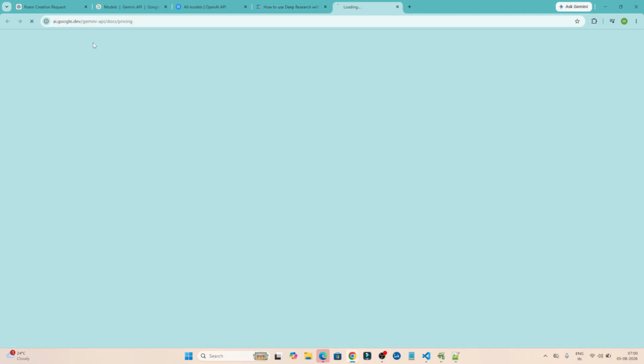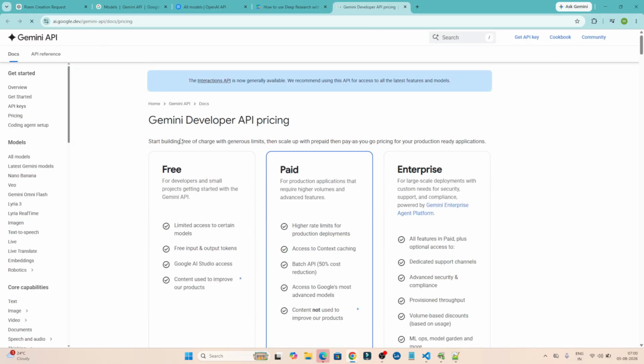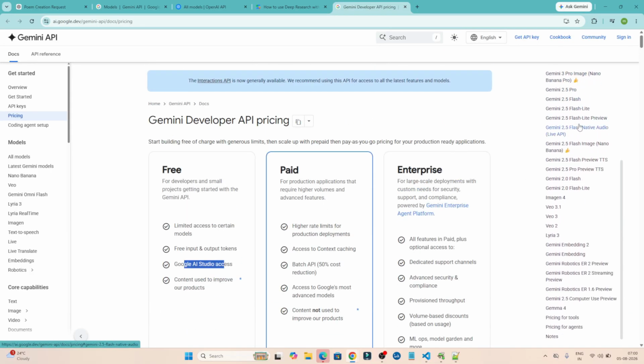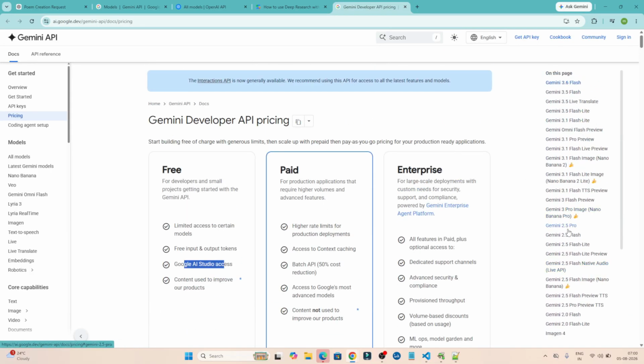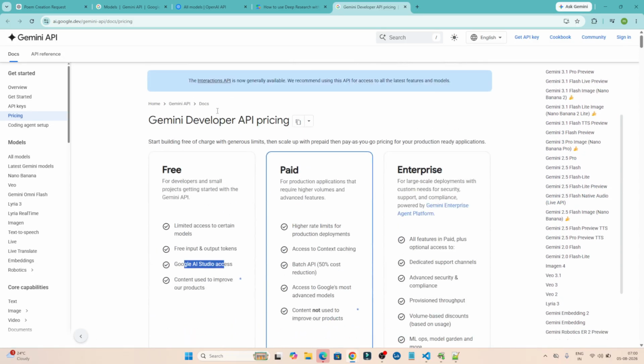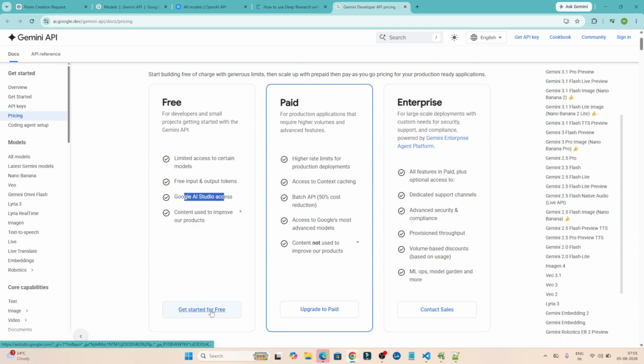At the top you will see the pricing. Click on the pricing. Here you can see we are also getting a free tier. In the free tier, there is limited access to certain models, free input and output tokens, and Google AI Studio access. So in the free tier itself you are going to get limited access to certain models, and for our practical this is sufficient. We also have a paid version, an enterprise version, and on the right side you can see the different models Google is providing, like Gemini Pro, Flash, and others. We are going to use the free tier, so click on Get started for free.